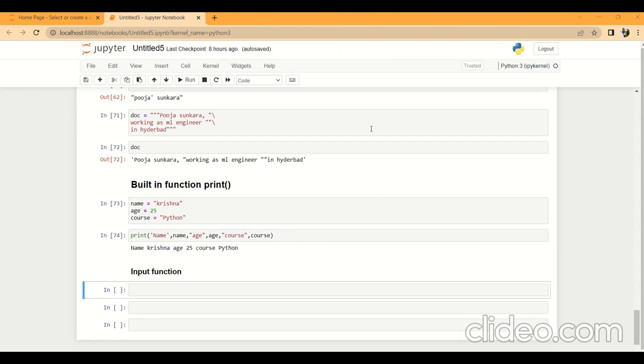Hi everyone, welcome back to Python complete course. In the previous video we discussed the print statement, and now we are going to discuss the input function. What is the input function? The input function is a built-in function that allows you to prompt the user to enter input through the keyboard. The input function reads a line of text entered by the user and returns it as a string.